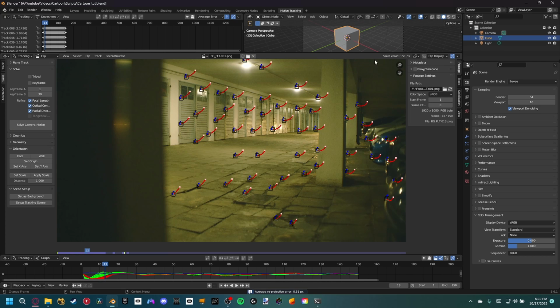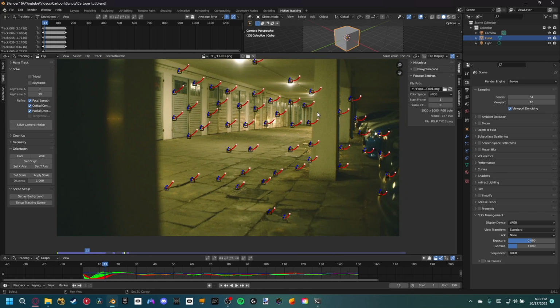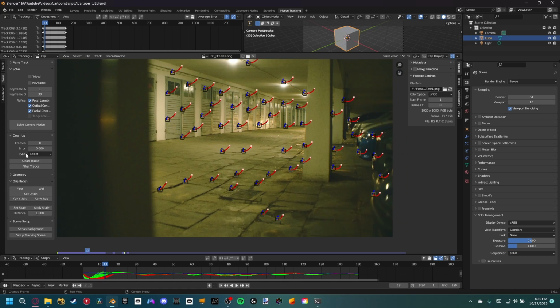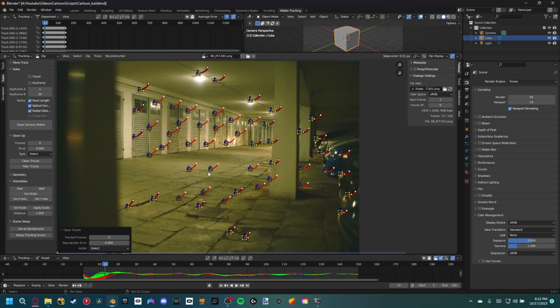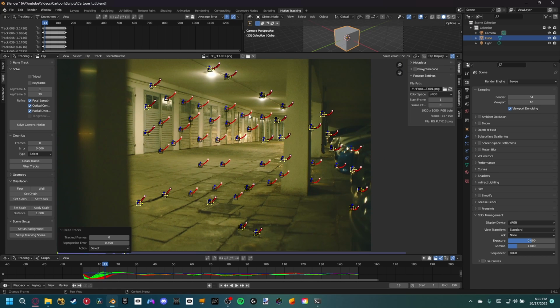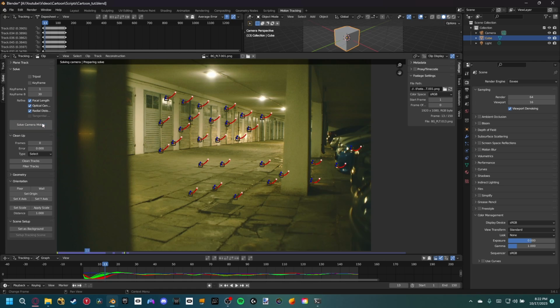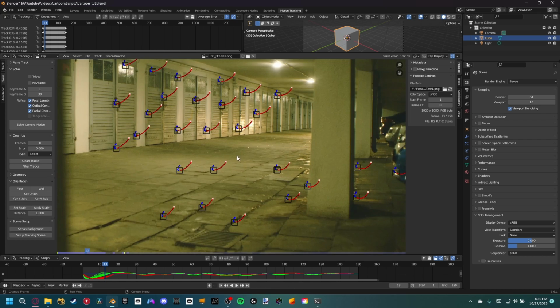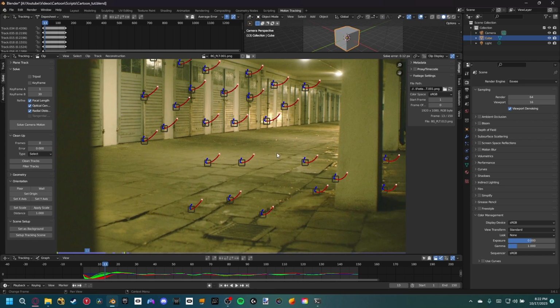Okay, so we got a solve error of a 0.51, which is actually pretty decent, but I want to try to get that as low as possible. So I'm going to go ahead and clean it up, clean tracks, and then let's just make this reprojection error up. And so the idea is that we're basically just selecting the highest reprojection error tracks, and then we're just going to go ahead and delete those. And if we solve the camera motion again, we should get a lower solve error of a 0.21. That's actually perfectly fine for what we are going to be needing this for. So hopefully you got a similar result.